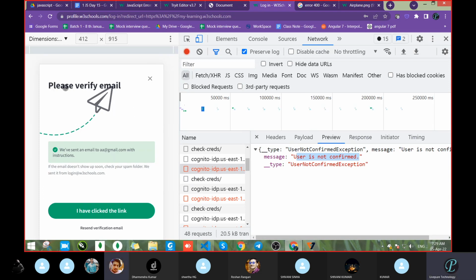Are we getting it anywhere on this URL, meaning on this page? The first message is "Please verify email." The second message: "We have sent an email to this. If the email does not show up soon, check the spam folder. I have clicked the link. Resend verification email." But where is this message? This message is nowhere in the response. It means this message is our custom message, and we are giving it from the backend side. On this basis we will work, and see the status code. The status code is 400.